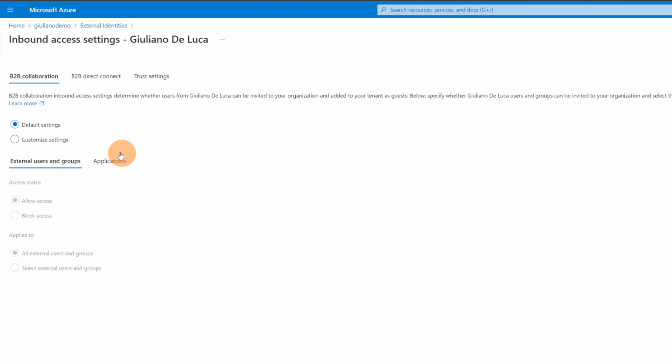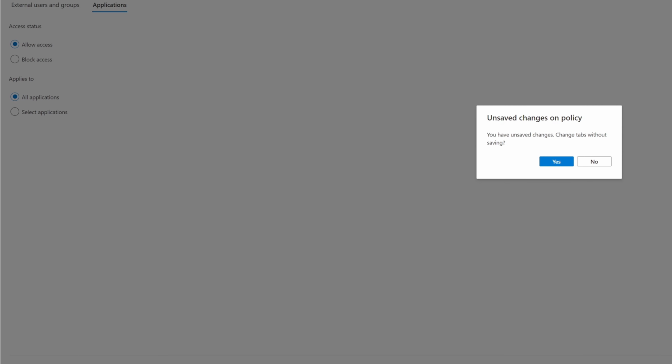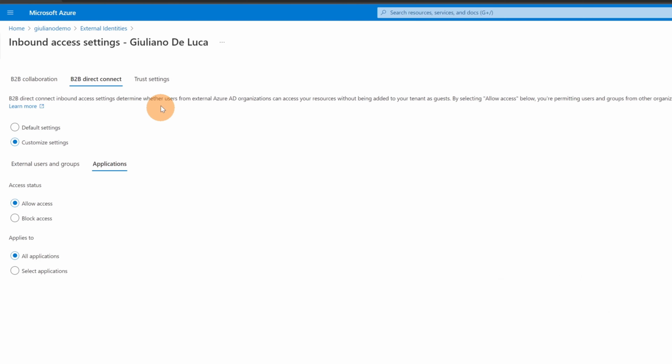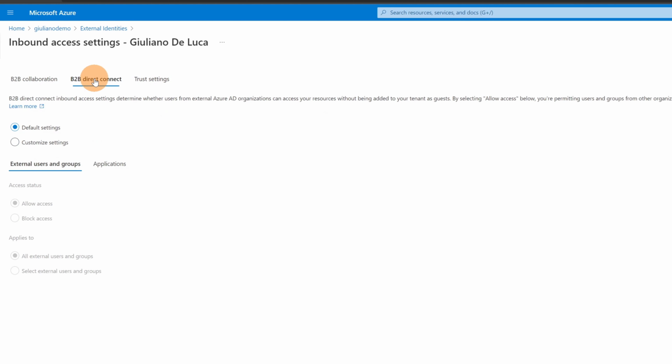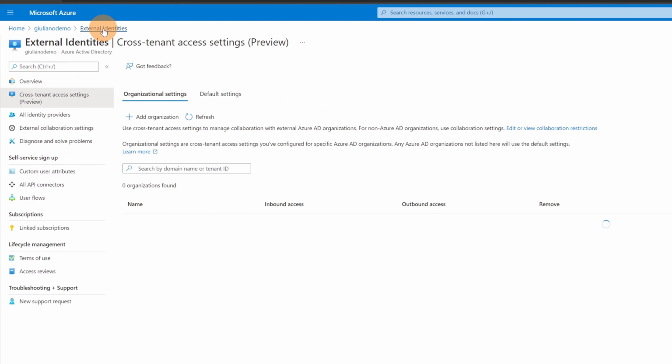Let me go on the first link, and here for the B2B collaboration, I can say that the default settings must be used, or I can configure the customized settings. So I can select allow access, all external users and groups. For application, allow access and all applications. Then I can click on save. B2B Direct Connect, this is also very important. It's allowed access, and also for the applications, it's good to have this option. Let me click on save and now on trust settings. And here I will reuse the default settings. Okay, all good. Now I can go back.